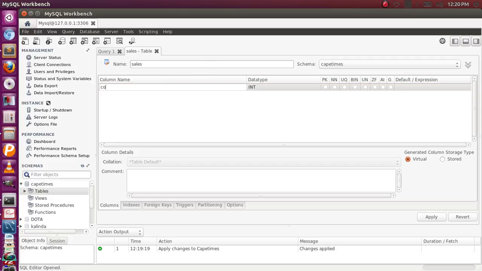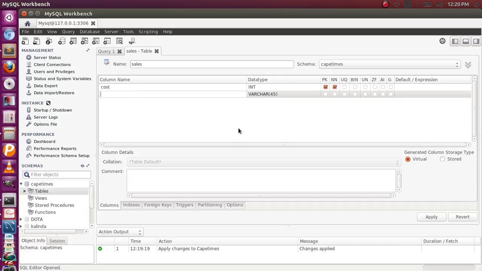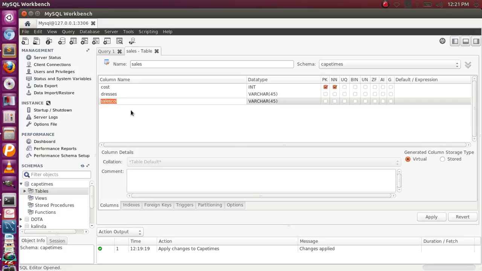First I'll say cost. Second I'll say items, or I can say dresses. Then I come here and then I'll say shirts.